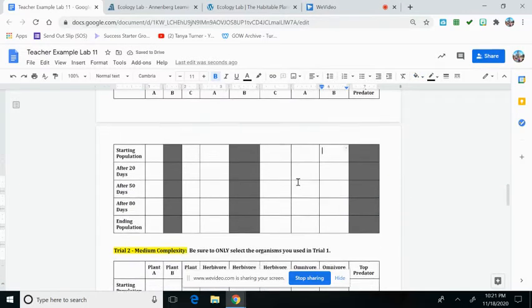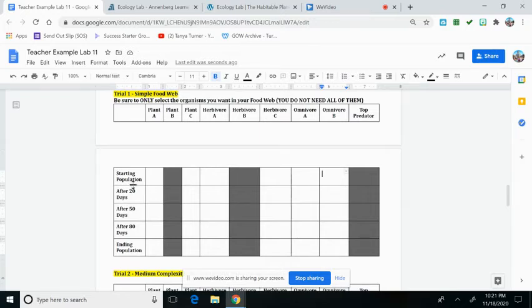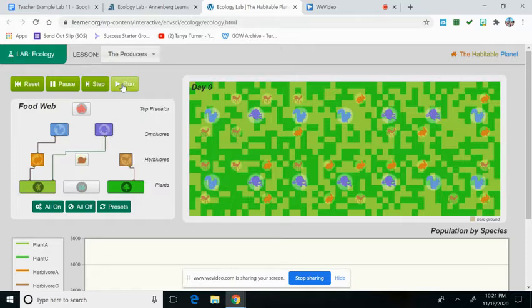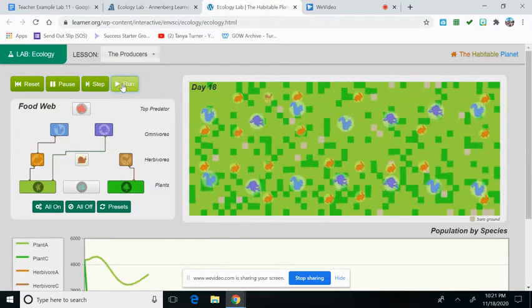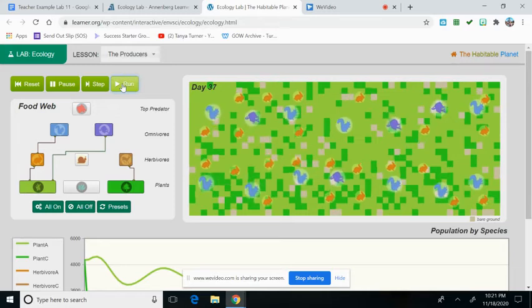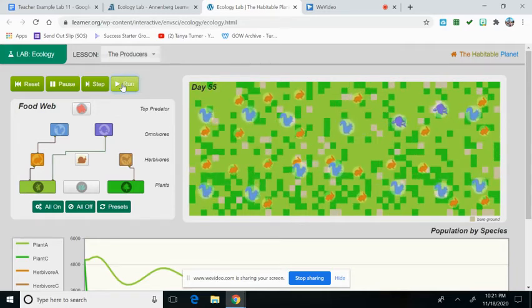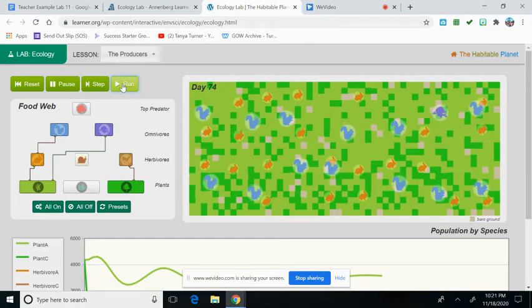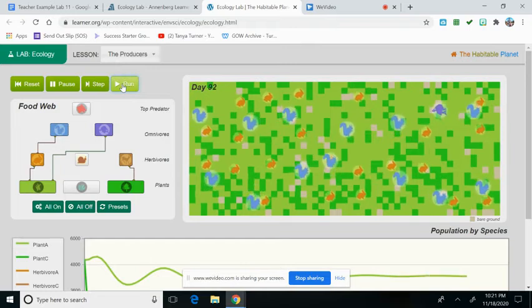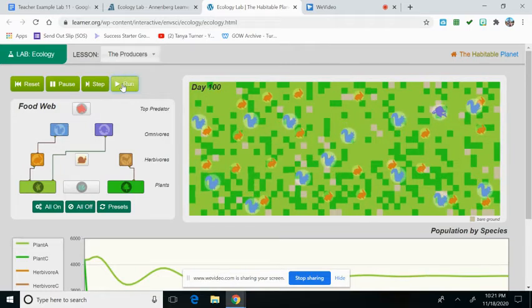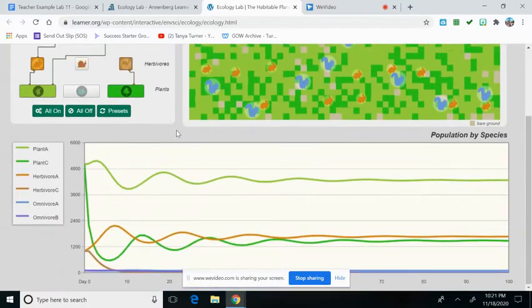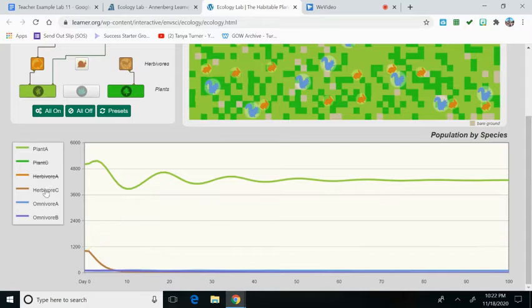All right, now my data table is set up and ready to go. It says we're going to need starting population, but in order to have that, we need to run the simulation. So here I go, I'm going to push run. All right, so let's go down and see what happened. I know a lot of these lines are kind of hidden here, but remember, if you watch the instructional video, you can get rid of those lines. So I'm just going to take a look at plant A and collect all that data right away.